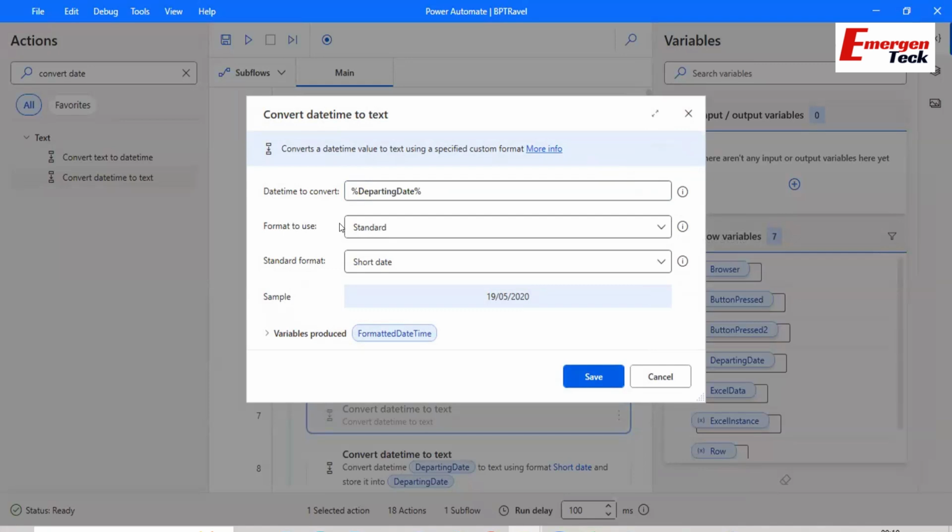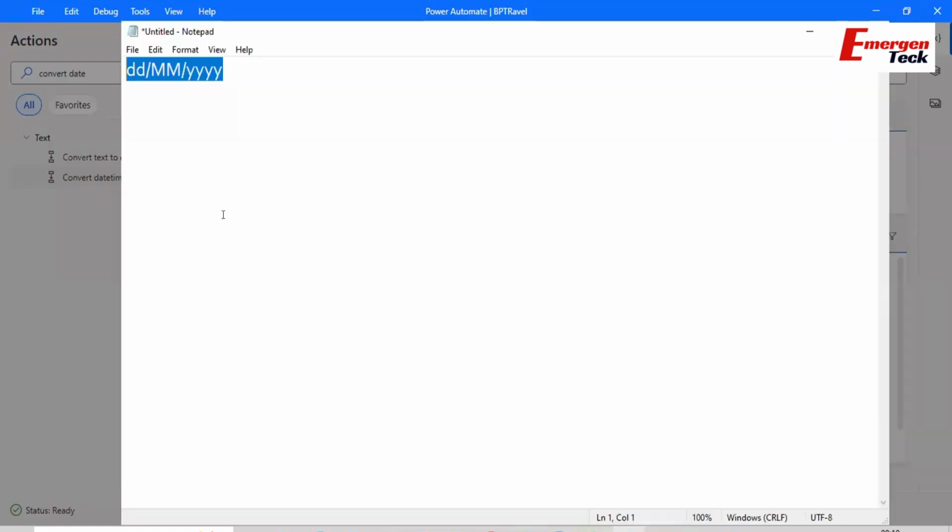In the date we have different formats. By default it's standard, and within the standard it's taking the short date. You can see this short date will satisfy our requirement. How is it coming? 19/05/2020, the same format which we want.